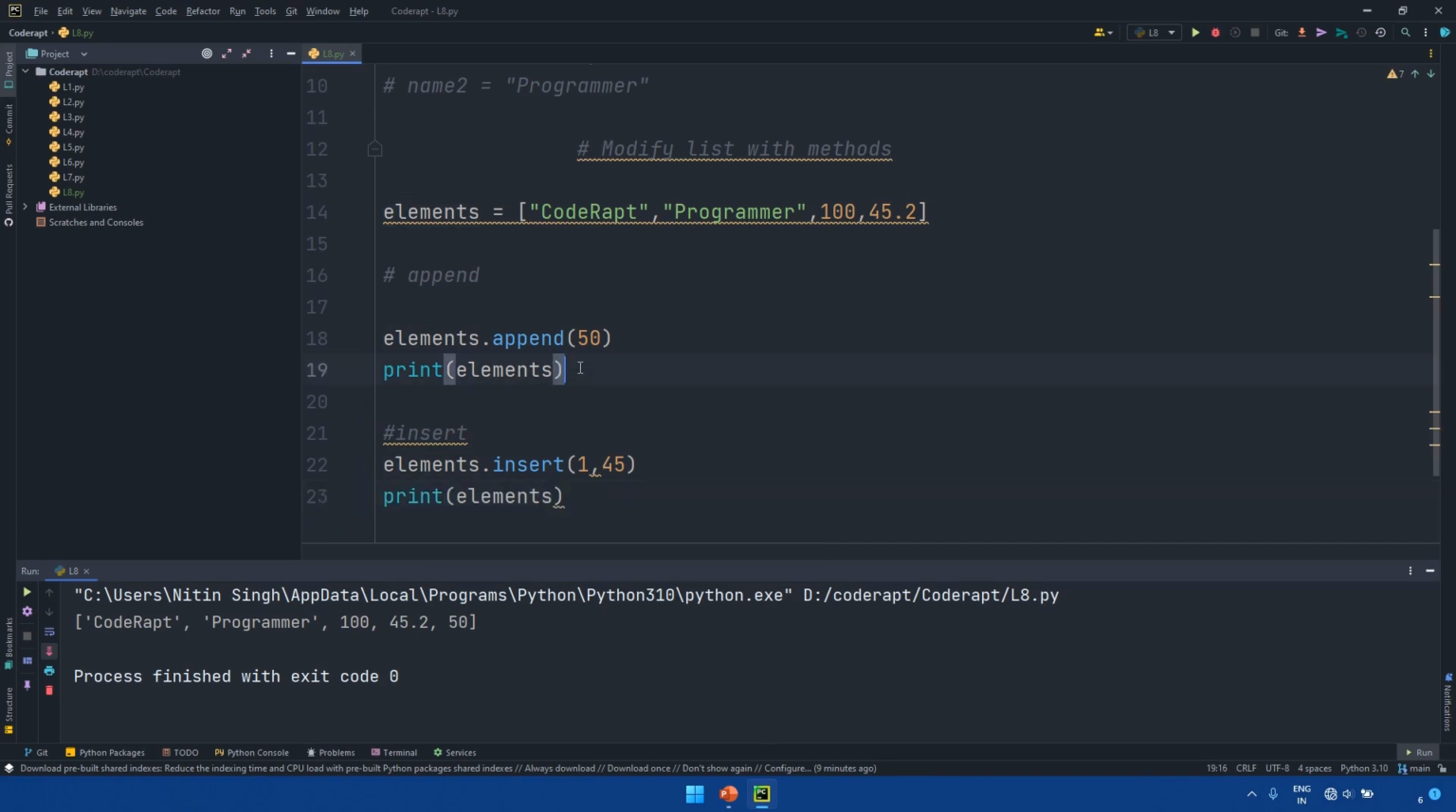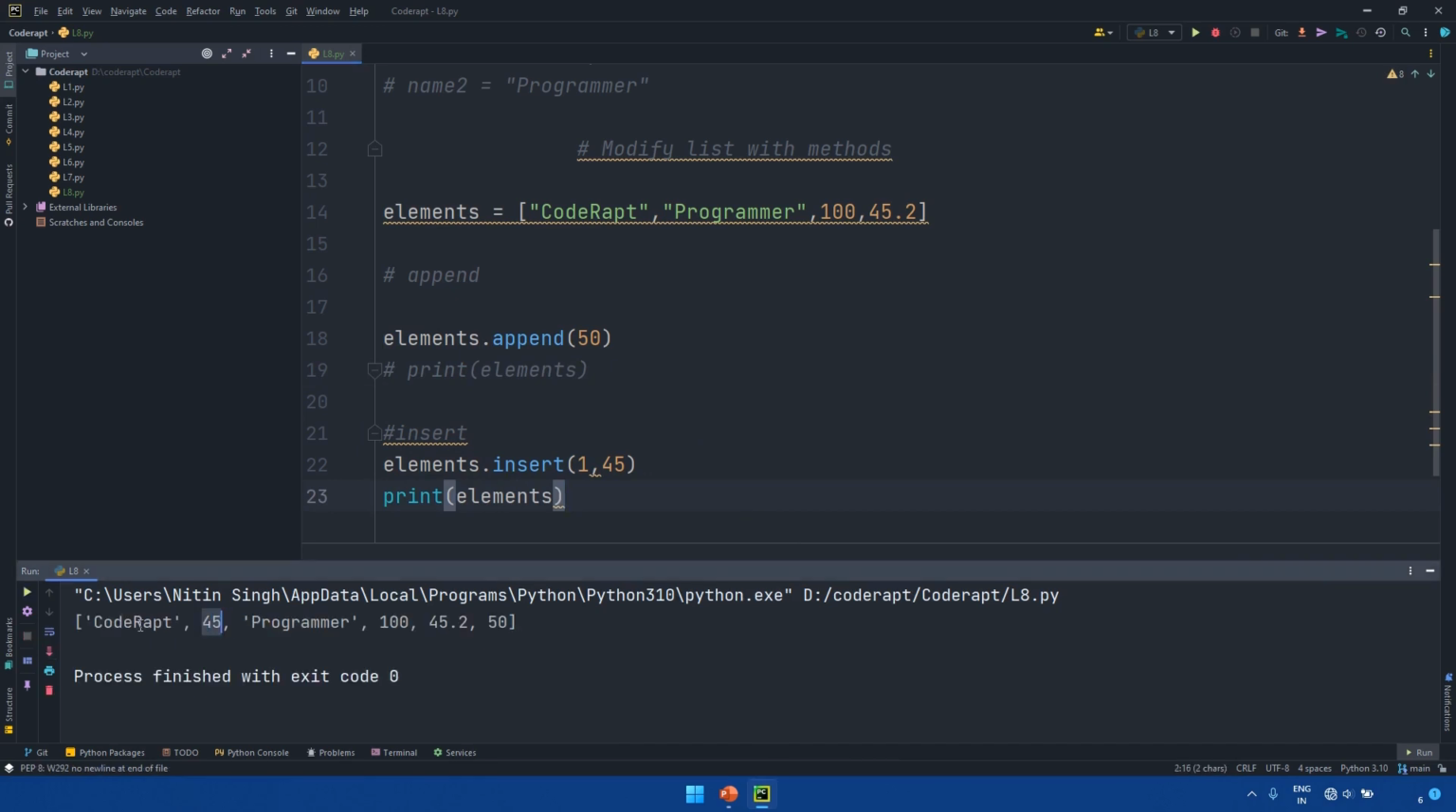and let's comment this print statement. Now you guys can see that I got 45 at my second position. You can see that I gave here value 1 which is the index value, and we know that index starts from 0, so 45 is at the first index and it is position 2. Alright, now you come to know how to add an element into a list.